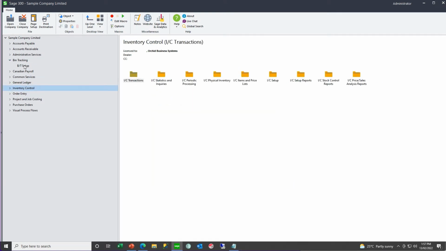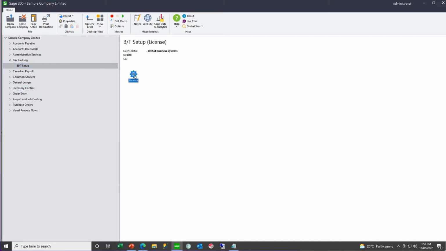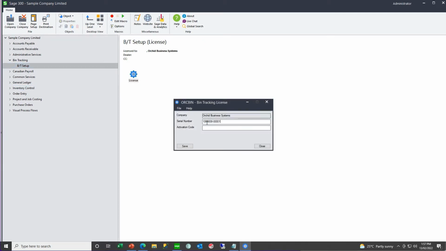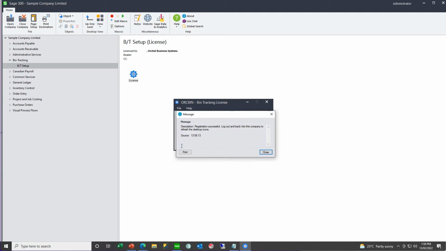And then in bin tracking, go and enter your license. If you are activating for 30 days, you can just click Save after keying your serial number. If you have your activation code, you can key it in now too. And if your details are correct, you are prompted to relog on to get your icons.